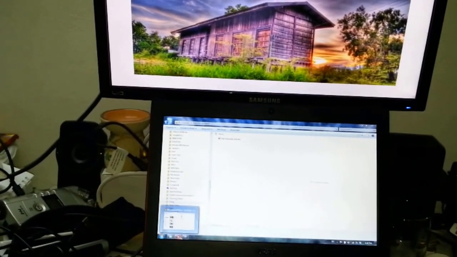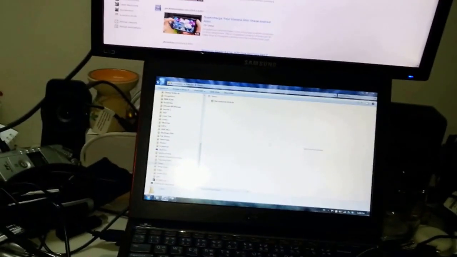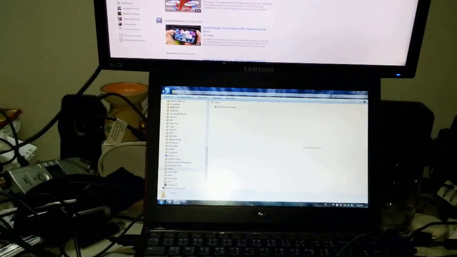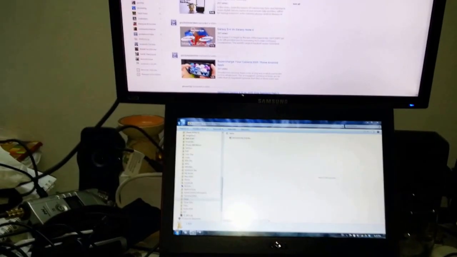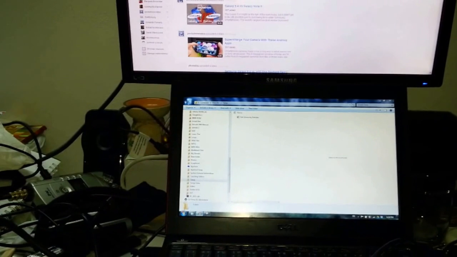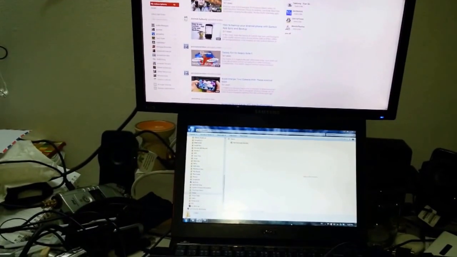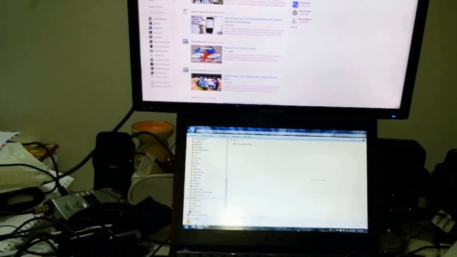So for example, I might have a web page here, maybe a PDF document here, and then I may be working in a Word document here, and I might want to copy something from a web page or a PDF document and paste it into Word, and we can do that. So let's just have a look how we do that.